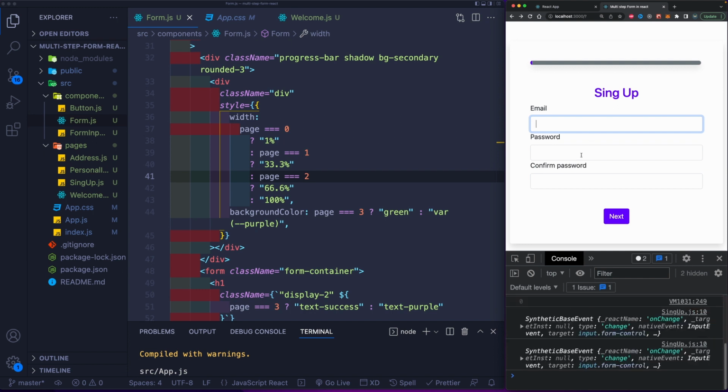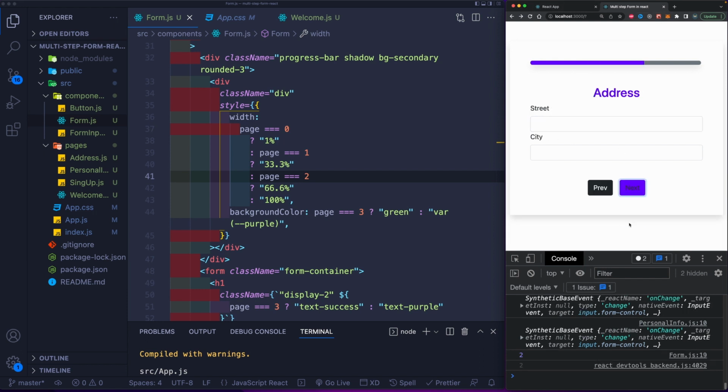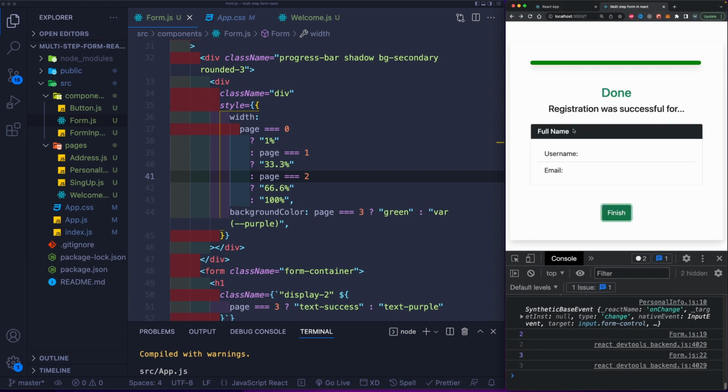But we're still not done yet, because we want to be able, let's click on finish. If we type something in here, you can see in the console it's just logging the event. So it doesn't matter where I type something in, it's just logging the event. Now we want to be able to type something in here, to grab onto it and pass it till the end and display it in our registration, in our successful registration, our welcome page.